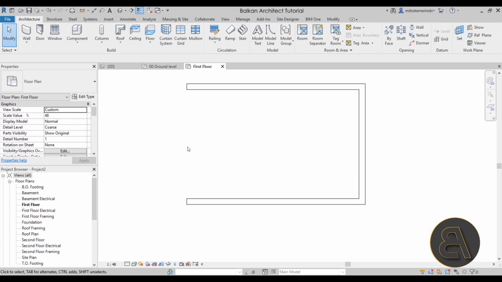So I suggest you make sure that when you're choosing the template in the beginning, you choose the correct unit template. So make sure to go with the metric template if you want to use metric units, and go with the imperial template if you want to use imperial units.